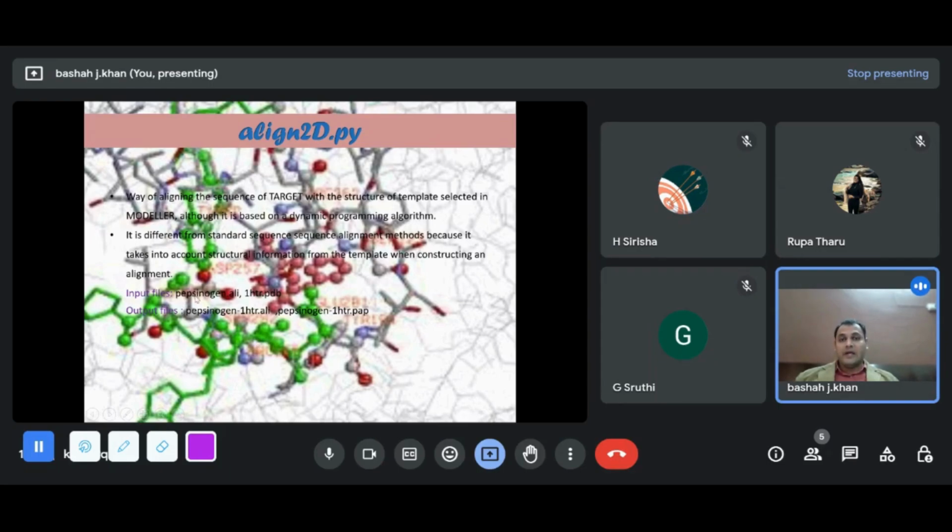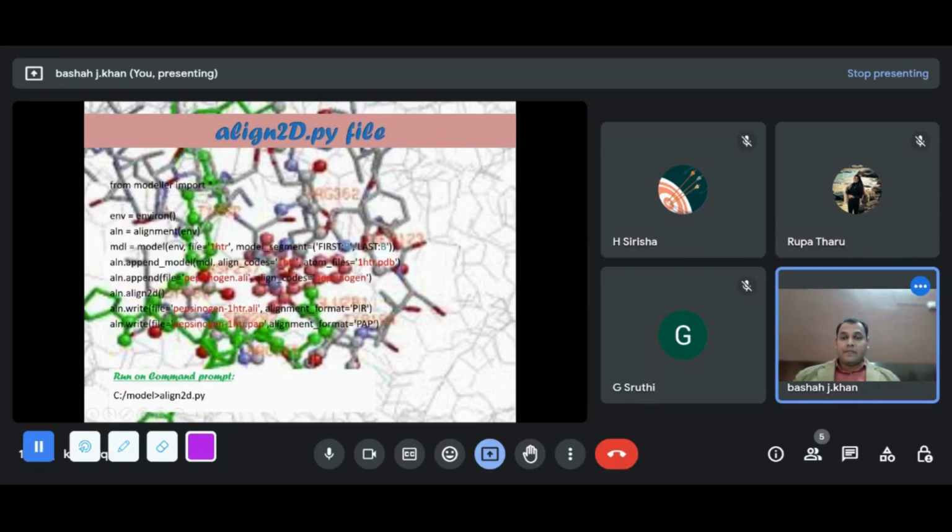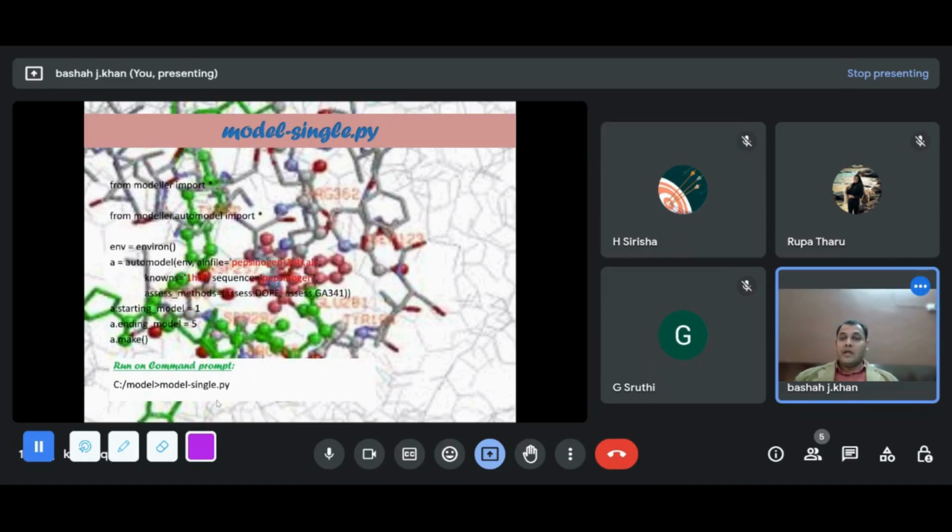running the alignment file. So the script of the alignment file is there. Your template file will be edited in the highlighted section with the chain mentioned in the command sequence, and your target file will be in this highlighted section, and the command for running the alignment file is align2d.py. On the command prompt, you just run this command, and then the last step is modeling.